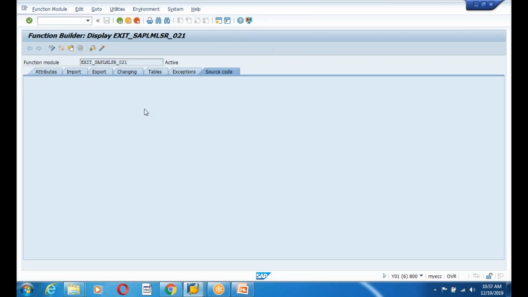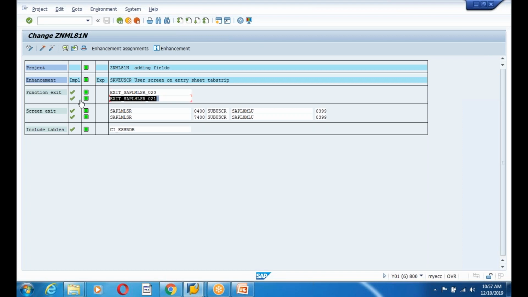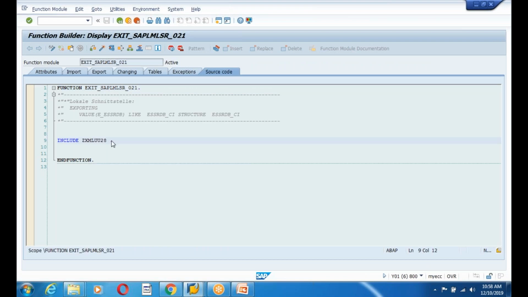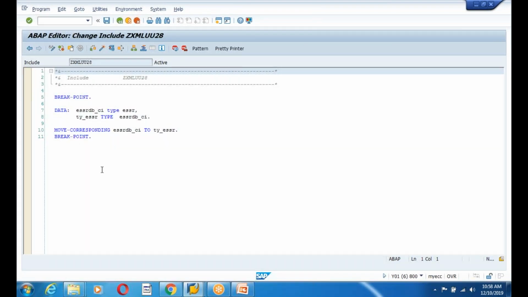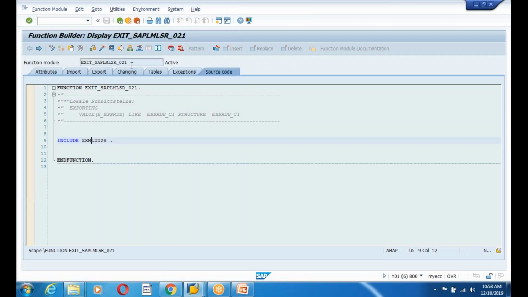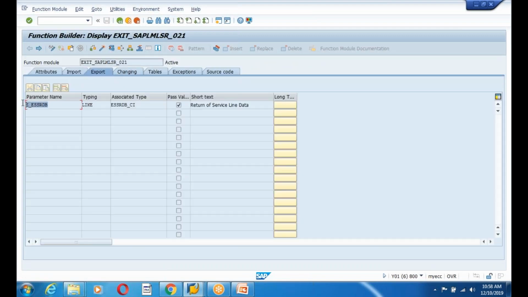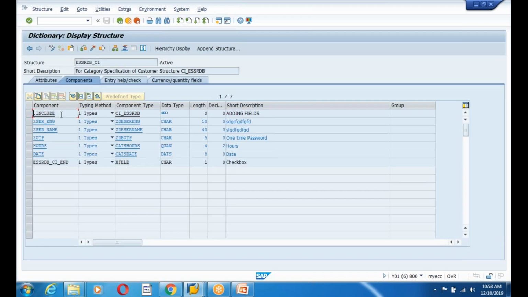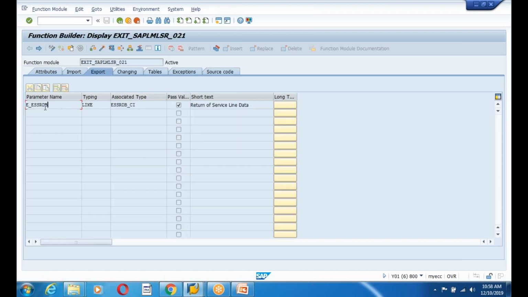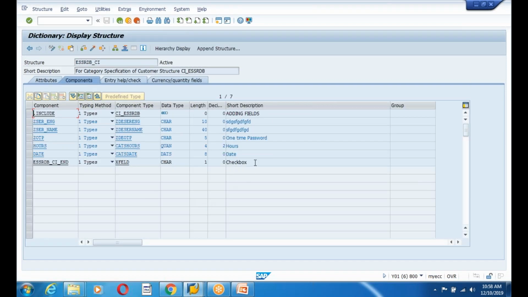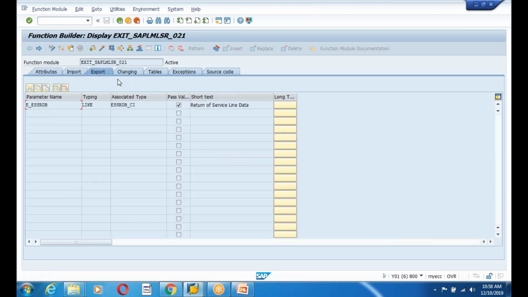Come back. So now we have added the screen, and if you want to save the values you need to implement two modules, right? One is for the PBO, another one is for the PAI. Click on the PAI and double click here and change. And guys, here you can see the export. In the export, you need to pass the value to here, guys. So exporting is very, very important. So here the exporting is ESSRDB, and if you go here, move the values to ESSR_DB, guys. See, come here, ESSR_DB. So what is the field? Checkbox CI.